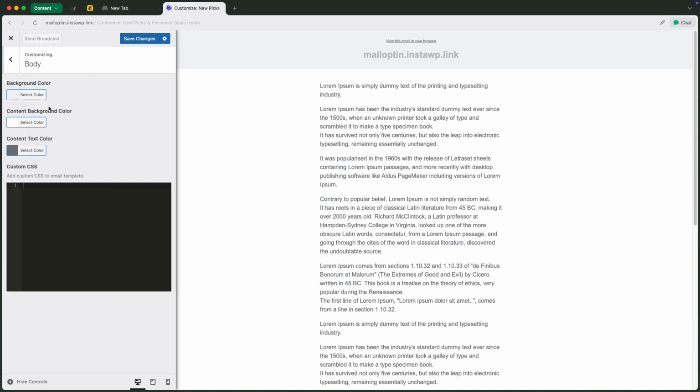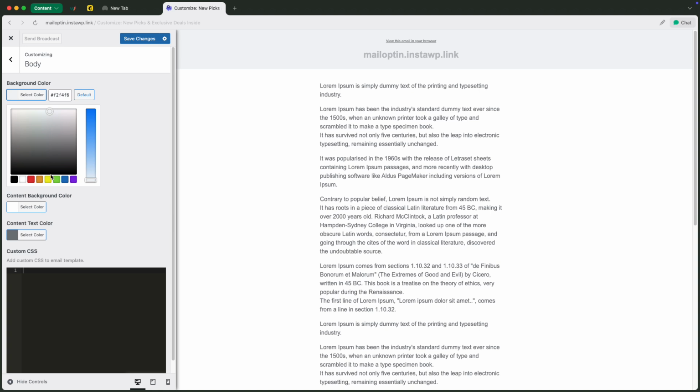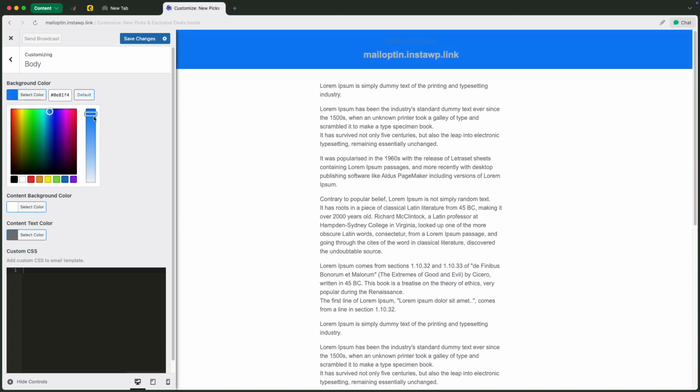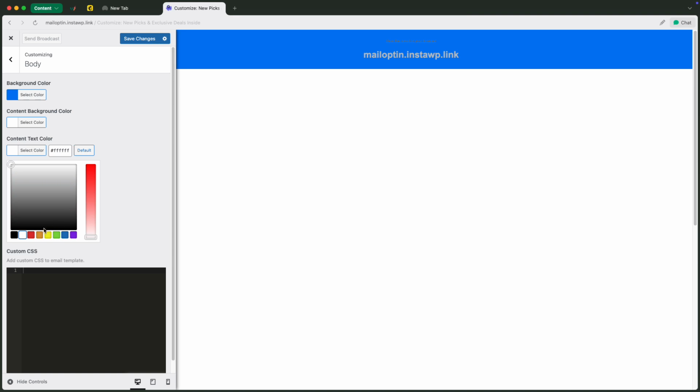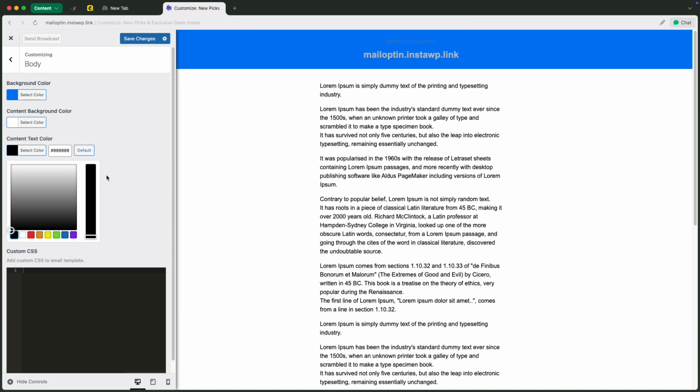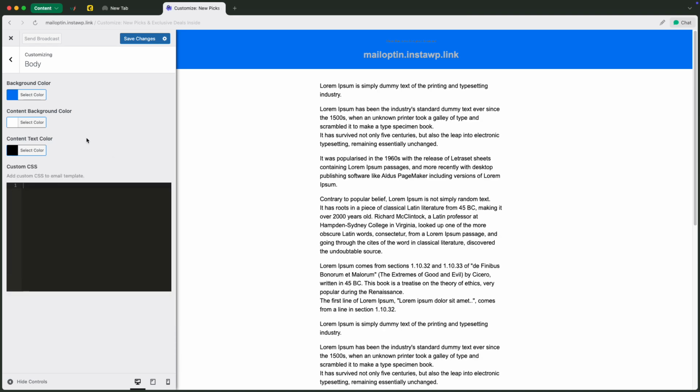Now in the body tab, we'll see options to customize our colors. For example, we can change our background color to something like blue. You can change your background content color and also your text color. So you can go ahead and customize this however you want to. And you might not want to make this pure black, but this is just an example. You can also add custom CSS.